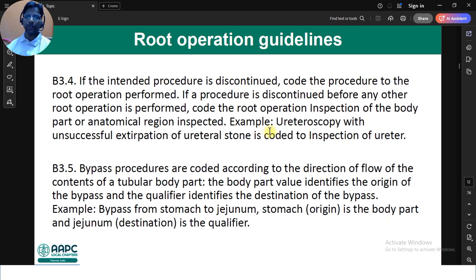We have one example here. Ureteroscopy with unsuccessful extirpation of ureteral stone is coded to inspection of the ureter. Basically, the physician wants to use the ureteroscopy and perform extirpation of the ureteral stone, but the extirpation is unsuccessful. So here we need to code inspection of the ureter, because the physician has not performed the extirpation. So we need to code inspection of the ureter.